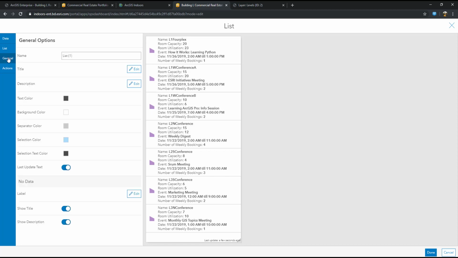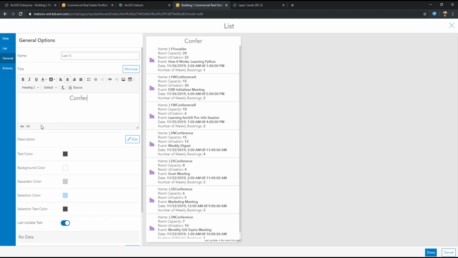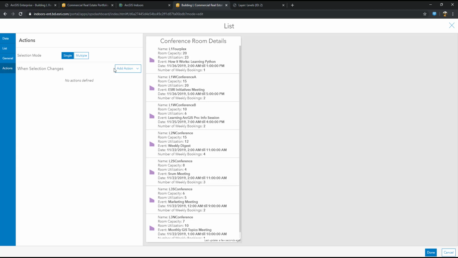Then go to the General tab and add a title. My title is Conference Room Details. Then go to the Actions tab and select Flash, Zoom, and Pan to map. Once you are finished, press Done.